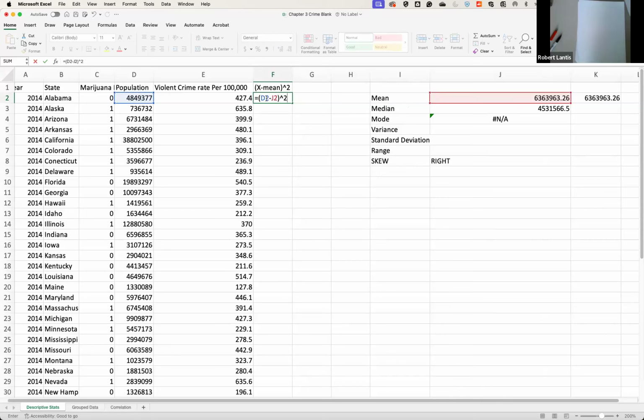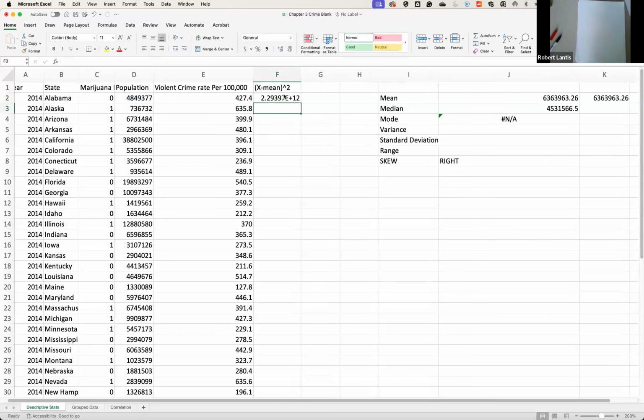Now, when I copy this down, I would then want to take not D2, not Alabama's population, but Alaska's. So I want this cell reference to update when I copy it down, but I don't want the cell reference for the mean to. So we said we can freeze this cell reference with Command T or F4, or sometimes the function or FN key with F4 if you're on a PC. Now if I hit enter, notice it puts this in scientific notation.